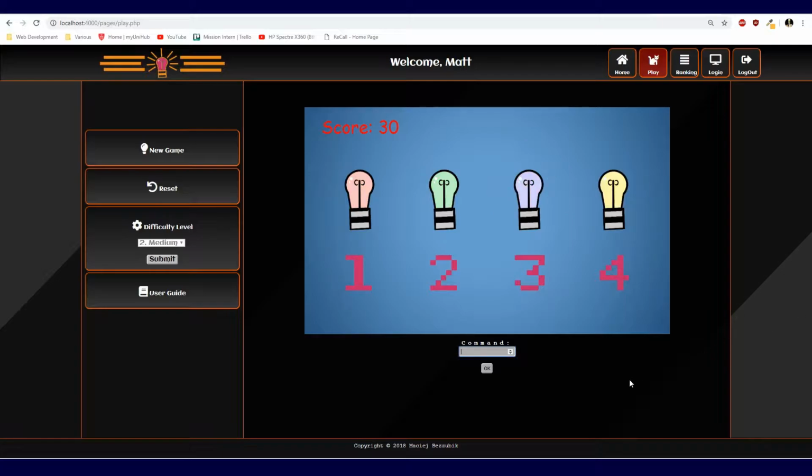During the light bulb flashes, the user is unable to use the command line, otherwise it would be too easy to set a new high score. Once the light bulb stops flashing, the command line is enabled again, and the cursor is automatically positioned in the text field for the player's convenience.